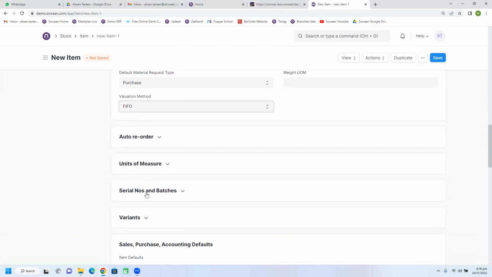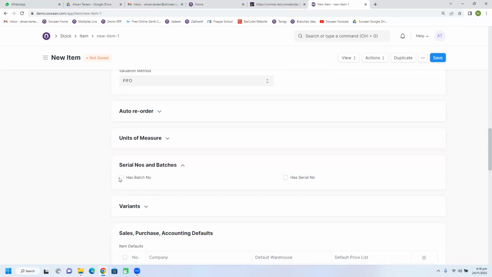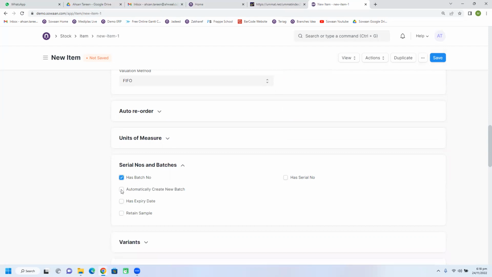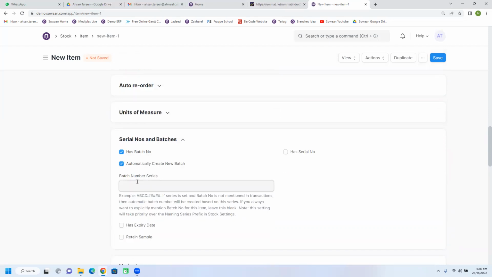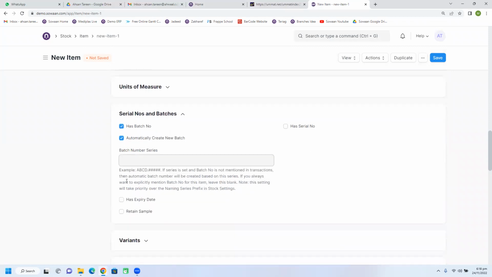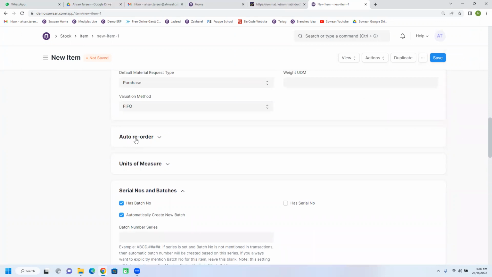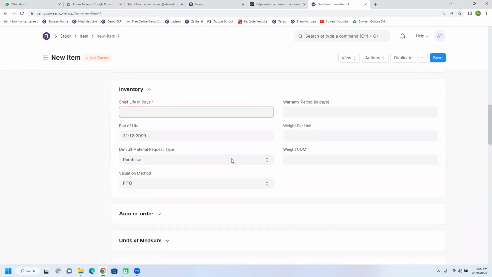So in here I have to check mark as batches and you can also create them automatically by batching, controlling the naming series here, and should have expiry as well. So this is what the item master in ERP next looks like.